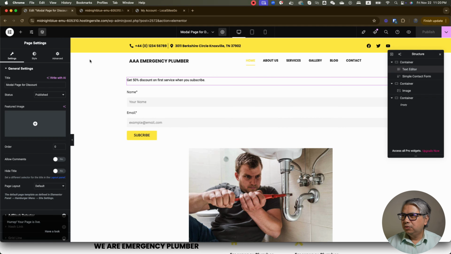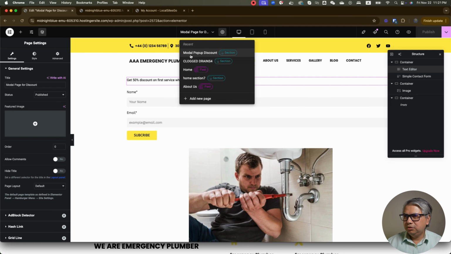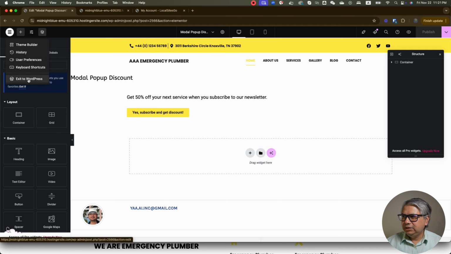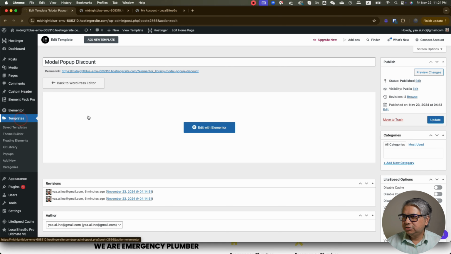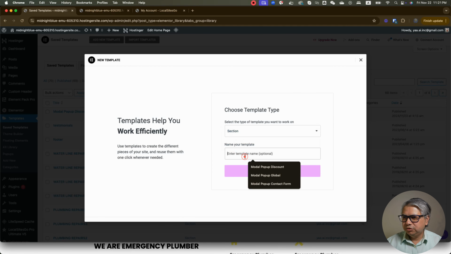So now on the template that we want to import, we have one template called modal pop-up discount. I'll actually create a new one so that I can show both of them. Let me go back and let me go to templates, and I'll create add new template. I'll create another section template. We'll call it modal pop-up discount inline, or iFrame.